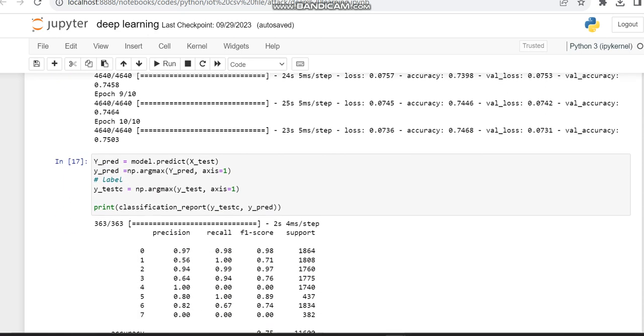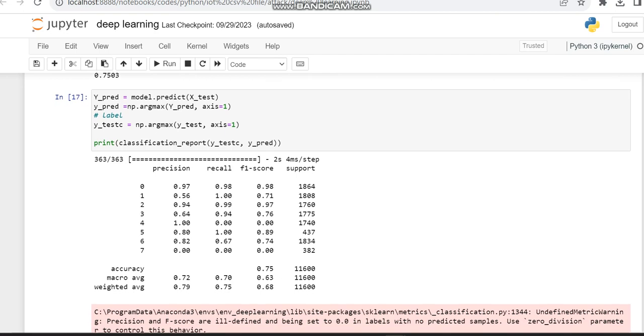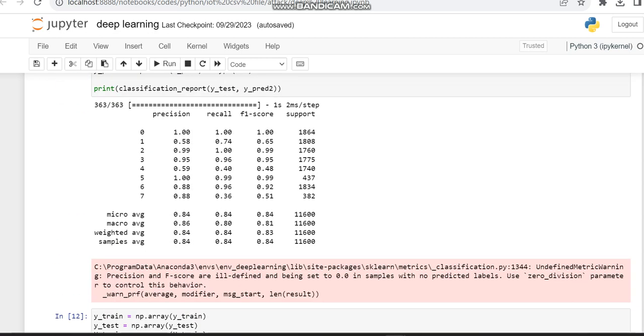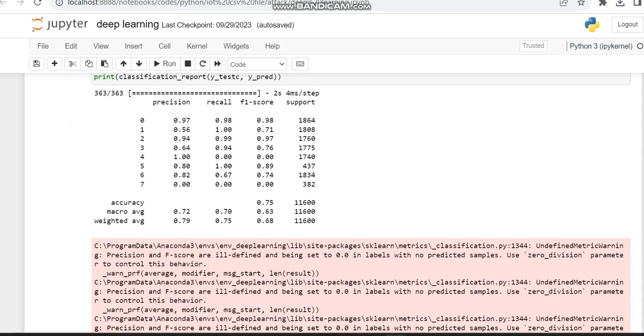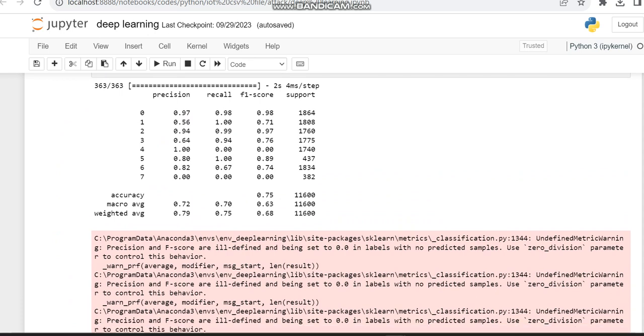Apart from that, we are also computing performance metrics like precision, recall, F1 score, support, accuracy, micro average, and weighted average. Here you can see the accuracy is 75 when compared to the ANN model which we trained before, and the ANN is providing better results. This may change for every data set. For some data sets CNN will provide better results than ANN, but for this particular data set, ANN is providing better results than CNN.